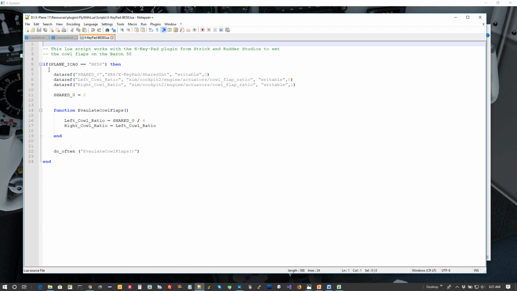So the first thing we come in here is, if this really truly is the BE58, I'm going to define some names for some datarefs. The first thing I'm going to say is shared 0 is this dataref here. It's writable, and index 0 is the one I want, because this is actually an array dataref.